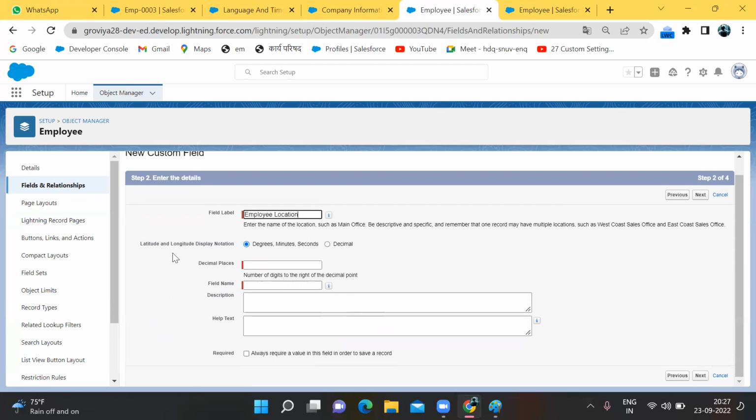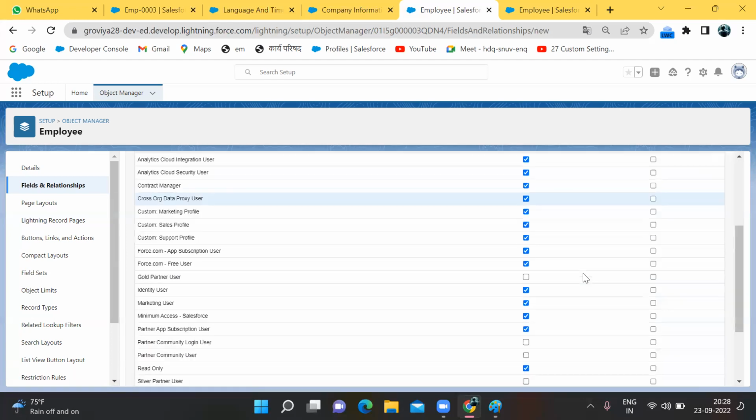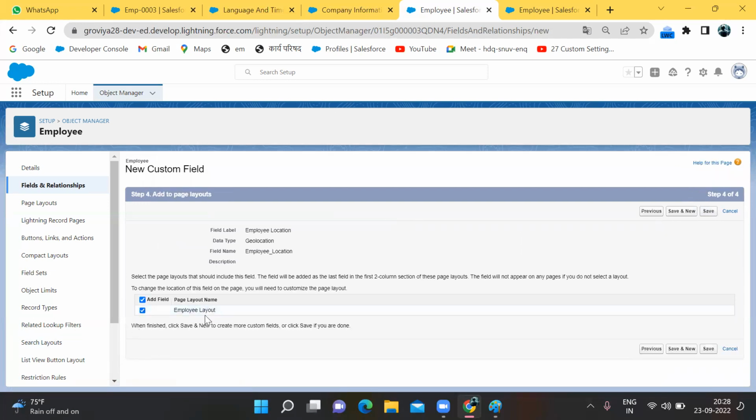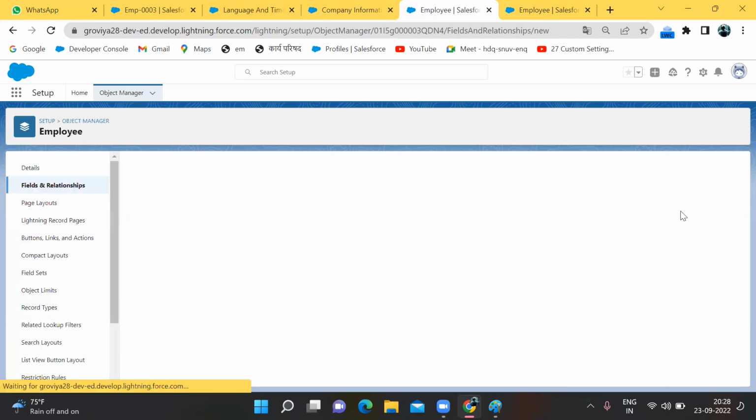For latitude and longitude, the display notation is degree, minute, second, or decimal. I will write in degree. Decimal place 2. I don't want to make it required. I don't want to write help text or description. Simple, I'm clicking on next. Then click on next. Yes, it should be visible on the page layout. Simple, click on save and new.